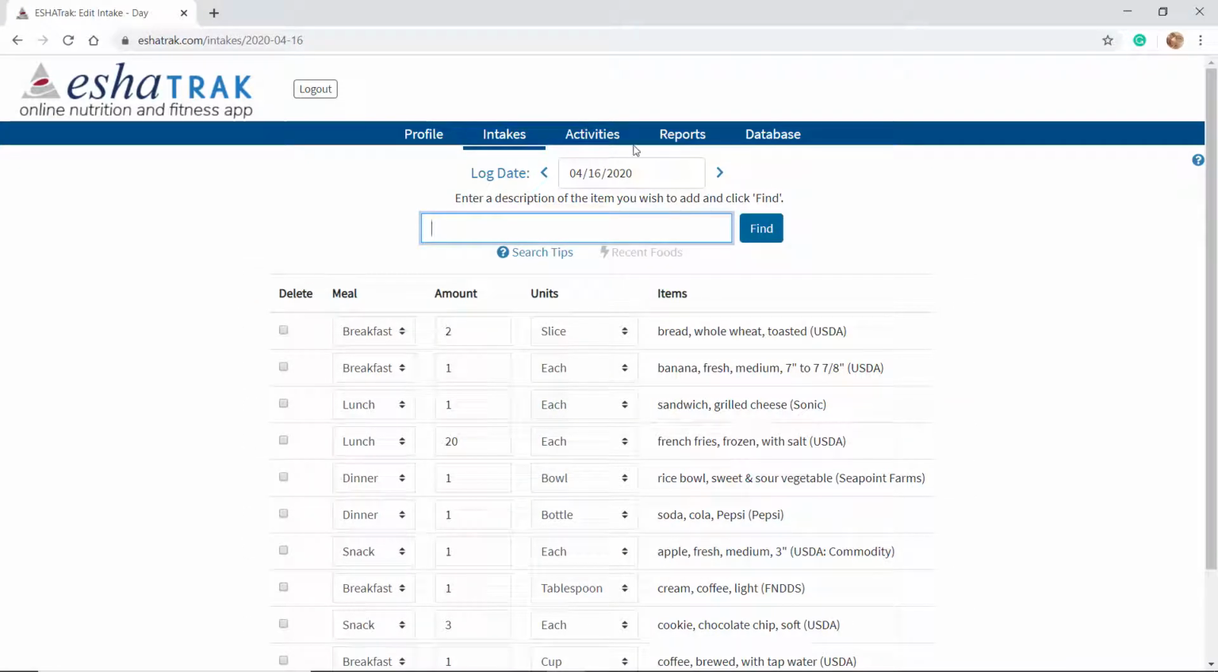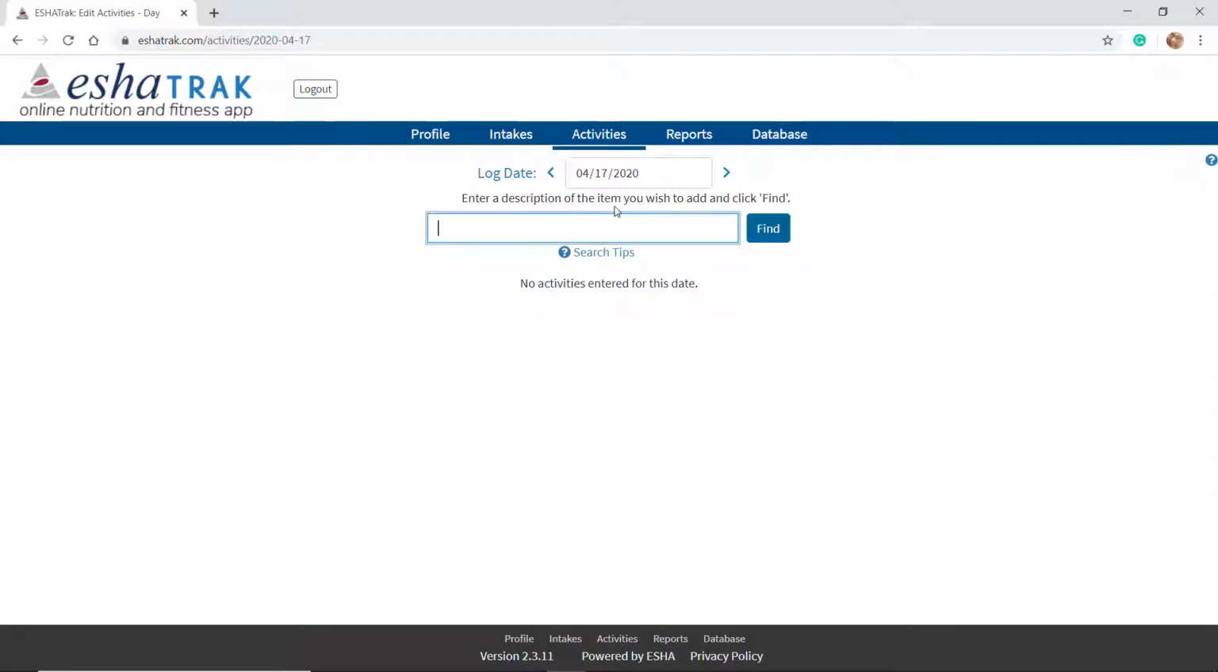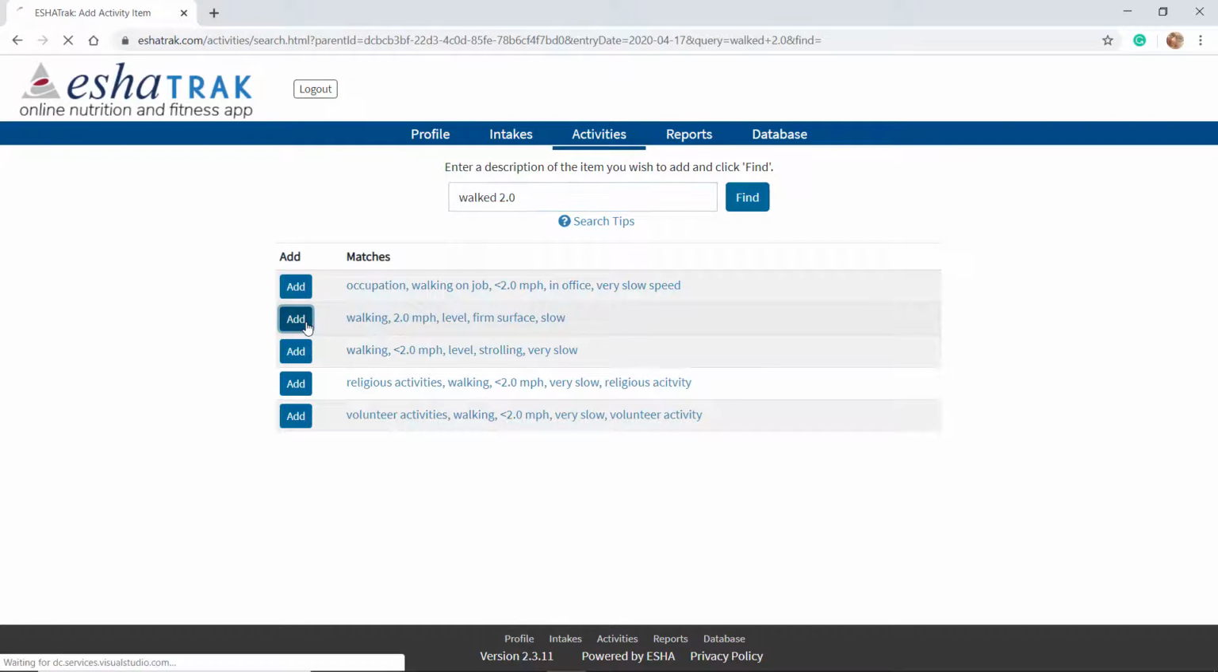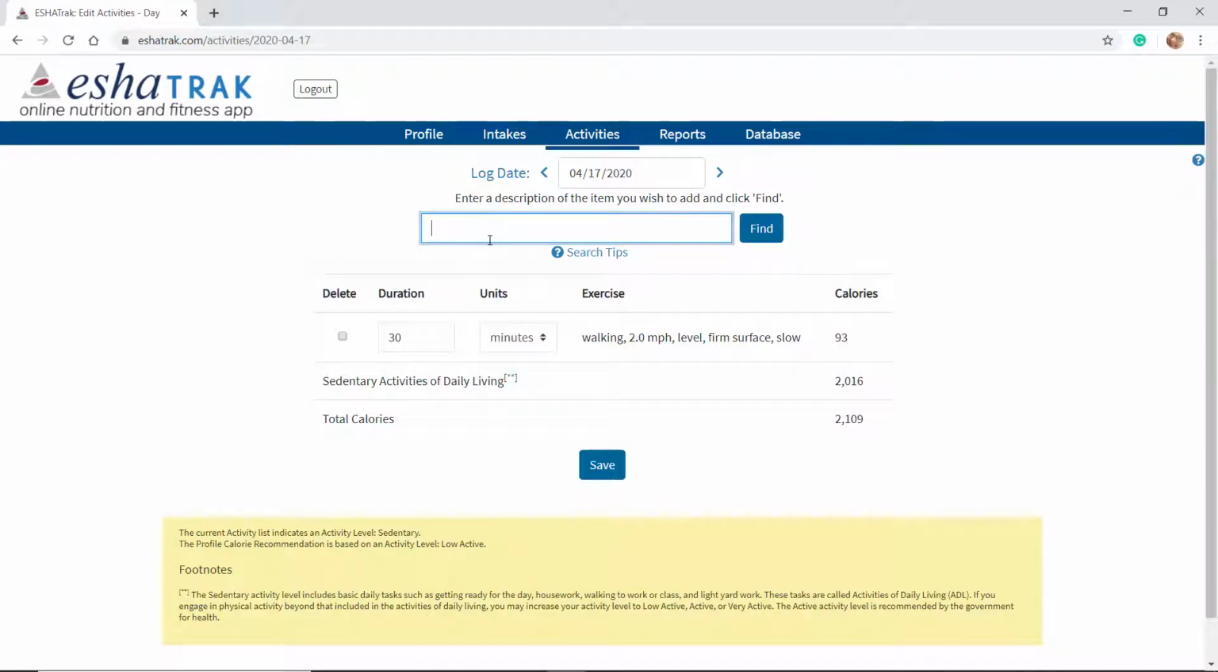So click activities, and again, search for what activity you completed. I walked about 2 miles per hour, so I'm going to search for and add that. I did it for about 90 minutes. And then once again, save.